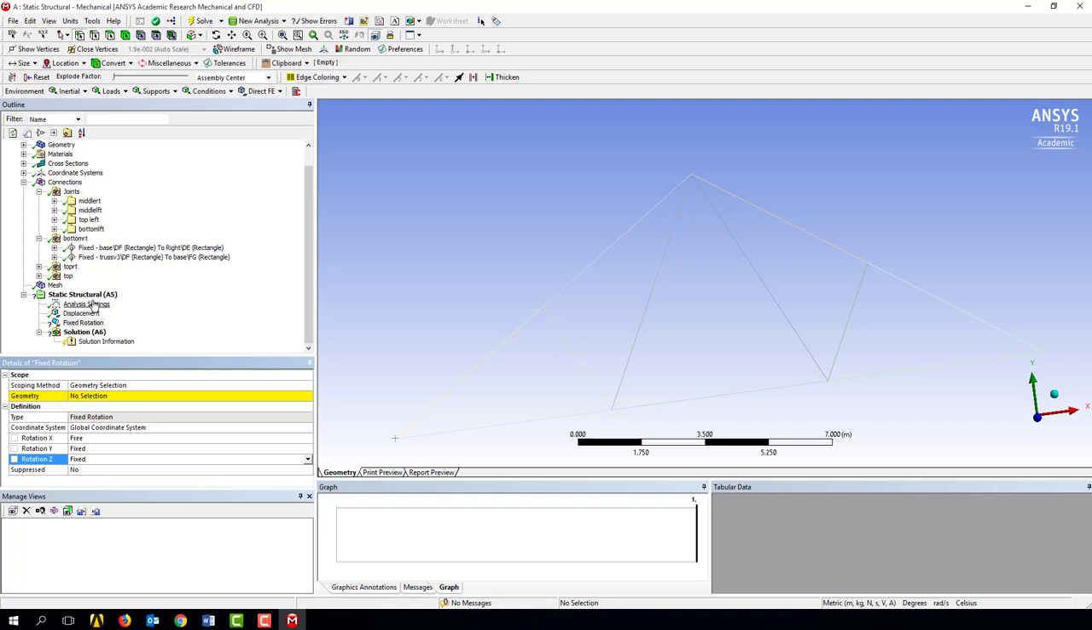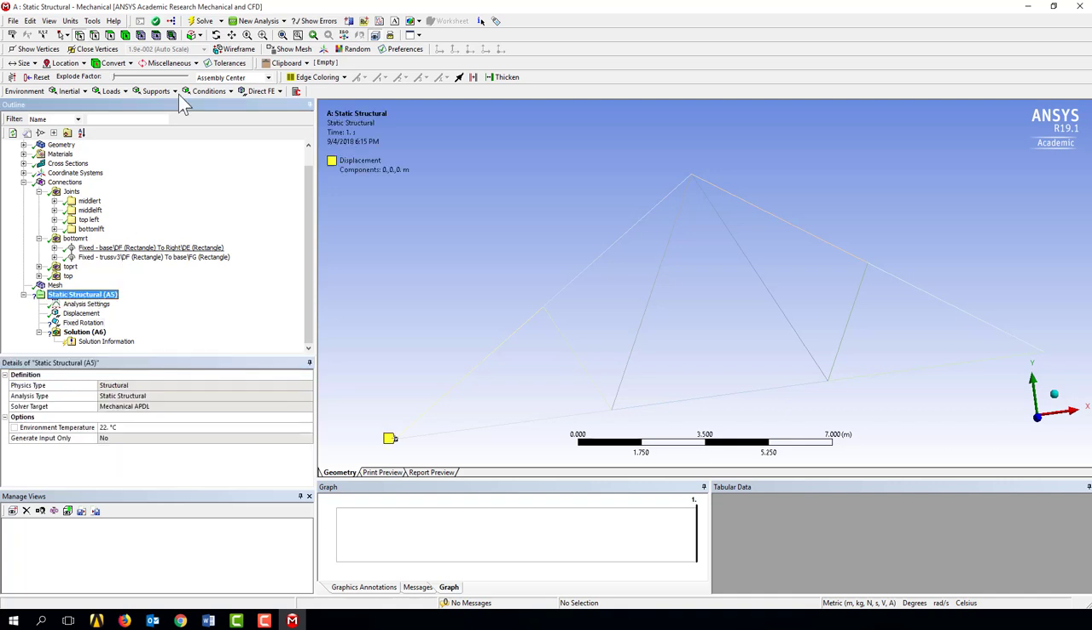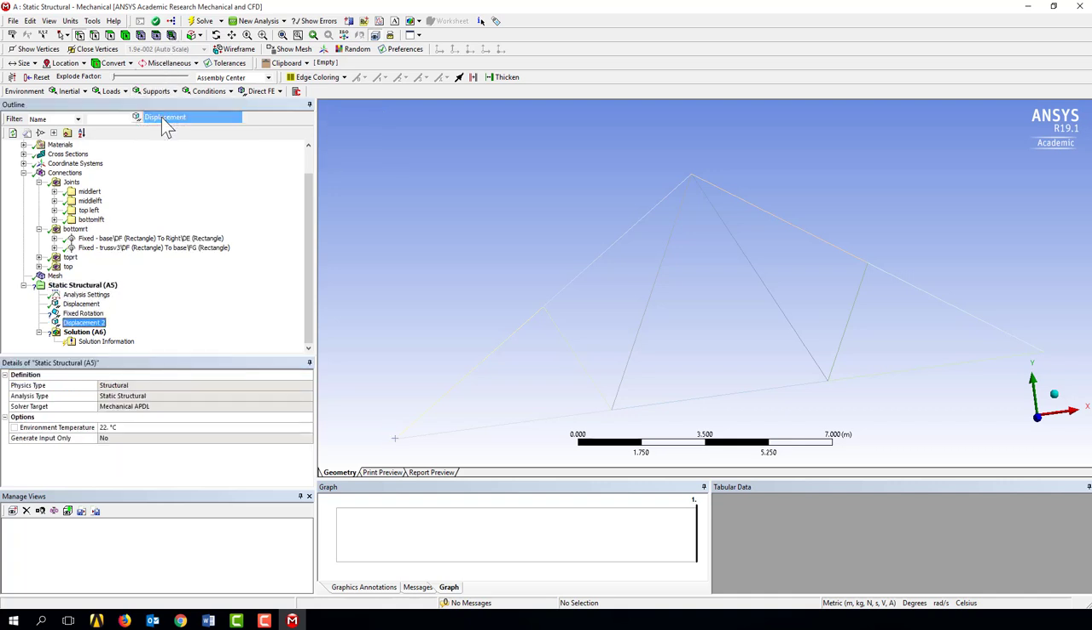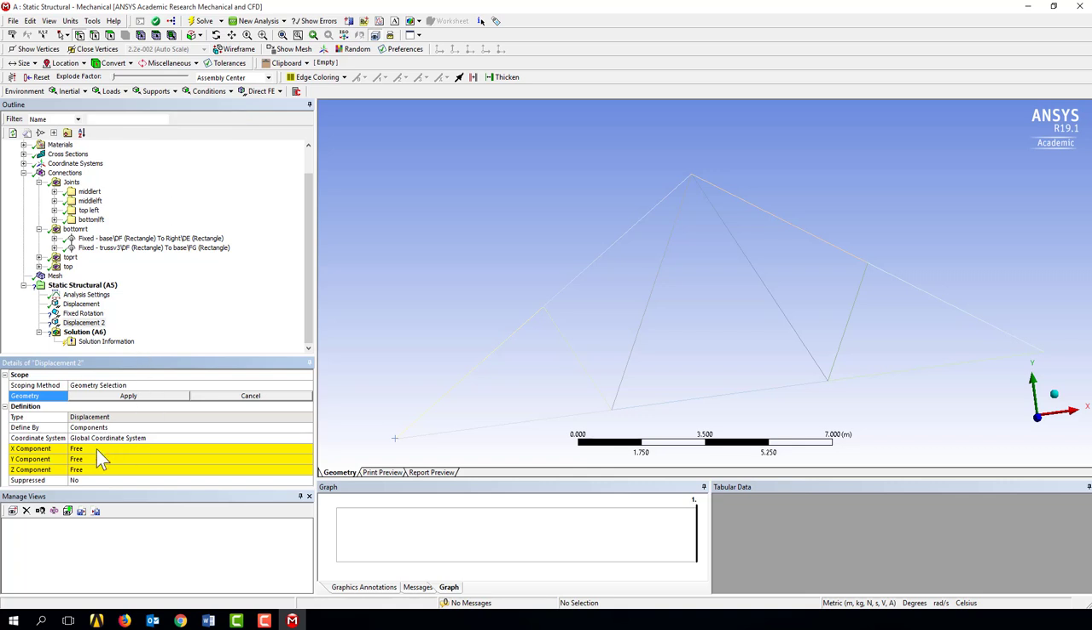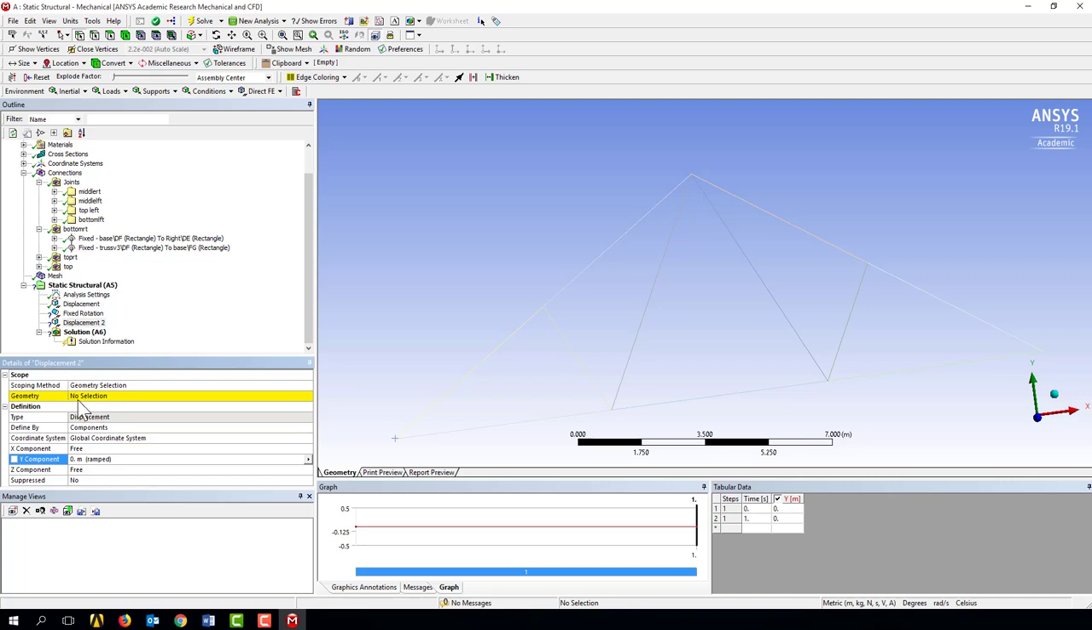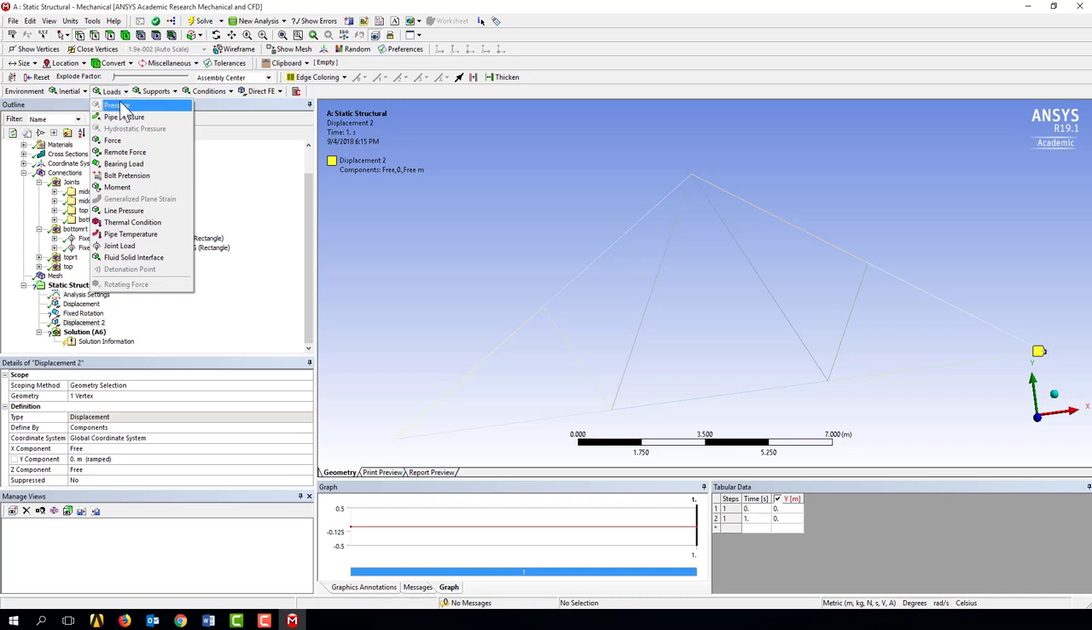Okay. Now I need to constrain the right side. So I'll put a support, apply displacement, and there to represent a pinned condition, I would want to have the X free, and then I will set 0 for Y. Oh, and I need to select my geometry, so I'll come over, click that, and hit apply. So now I've constrained that. And now I need to apply the exterior loads.